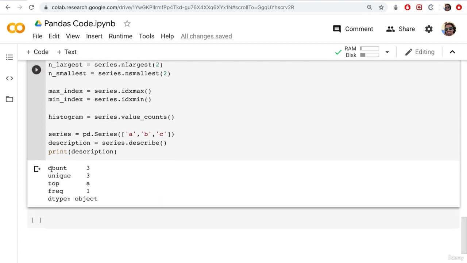Now you can see that we get slightly different measurements. We get the count, that makes sense. We get the number of unique values, and we get the top value. In this case, A is ranked the highest of all, and then the frequency of that top value appearing, which is going to be 1.